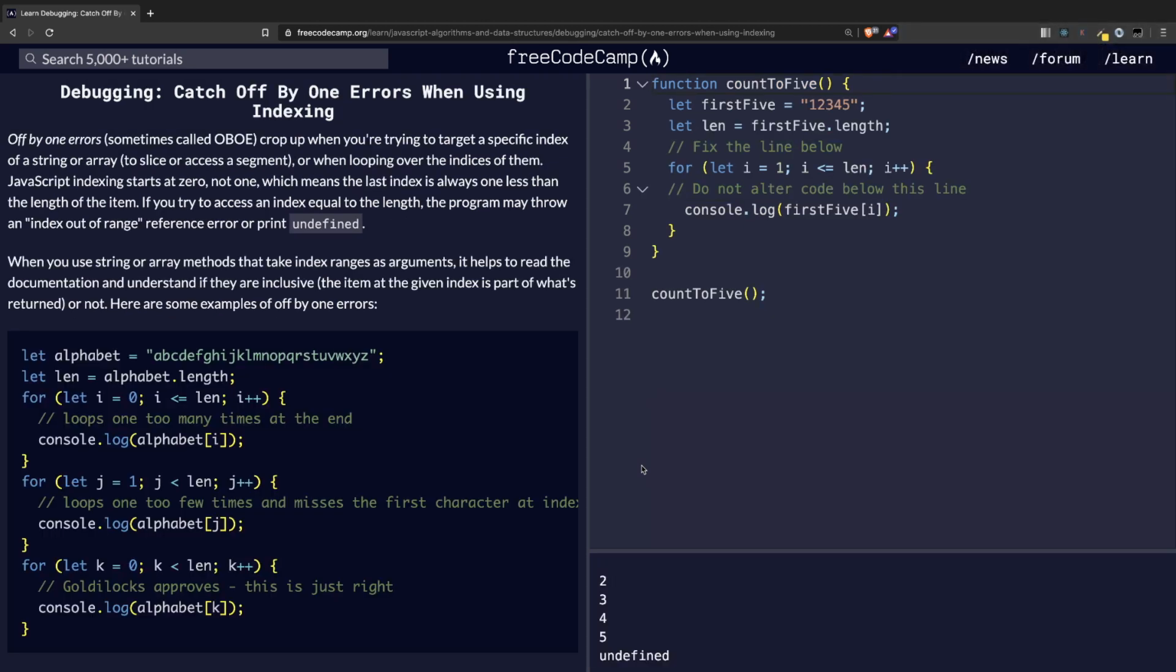Catch off by 1 errors when using indexes. Off by 1 errors, sometimes called OBOE, crop up when you're trying to target a specific index of a string or array, or when looping over the indexes of them. JavaScript indexes start at 0, not 1. Keep this in mind. Indexes start at 0, which means the last index is always 1 less than the length of the item. So if you remember, we did array.length minus 1 if you wanted to take the last item.